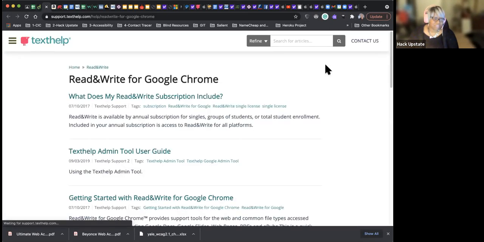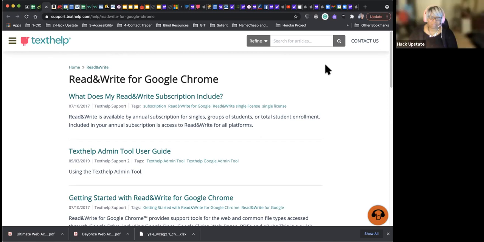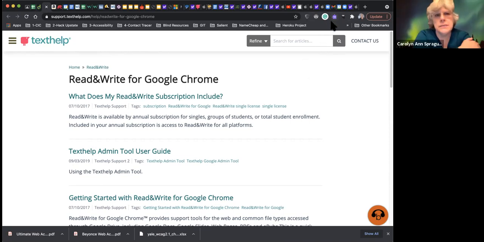So TextHelp has a product called Read&Write. Oh, I was thinking of something else. I'm sorry. Okay, but when it comes to reading and attention and being able to digest information, study upon study has shown that people who have difficulty with reading and retaining information, when it is read to them, in addition to being able to see the information, find it easier to retain and digest the information, and to process it.